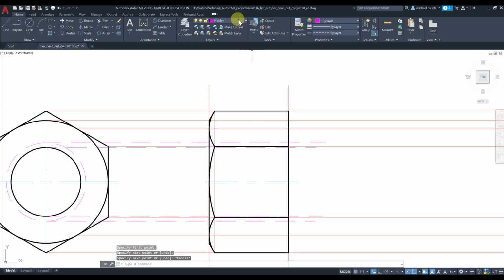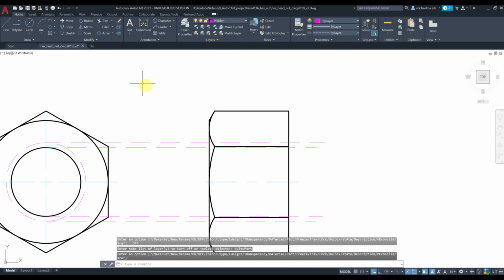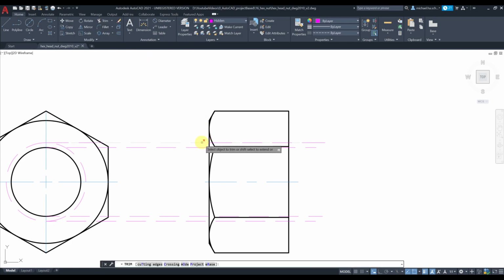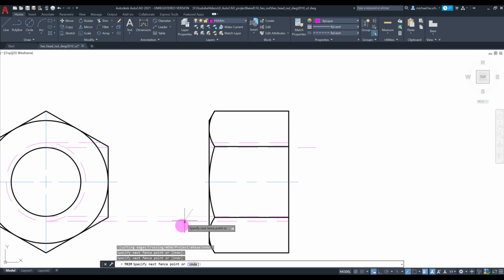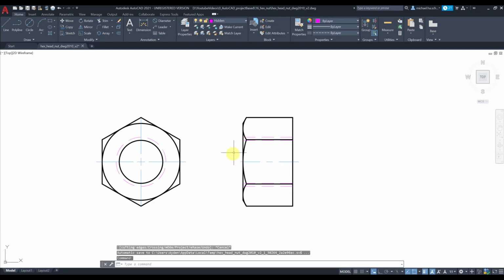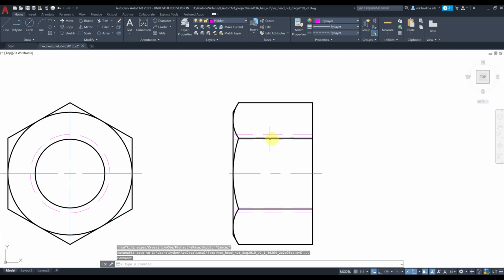Okay, you can go ahead and hide your viewport layer and trim the extra pieces here. Yeah, you can go ahead and delete those extra pieces there. Okay, and of course I need to trim that. So this is one way of representing the threads.